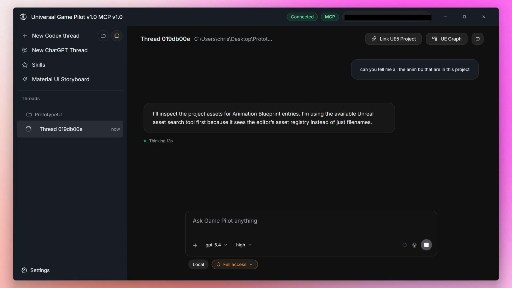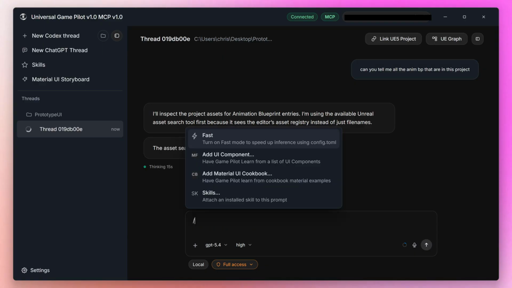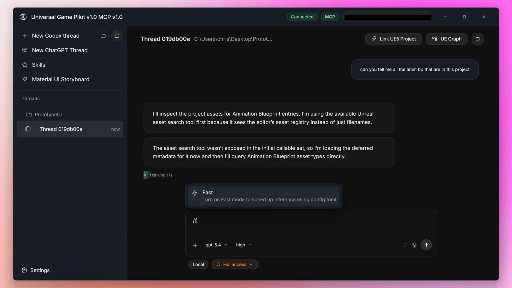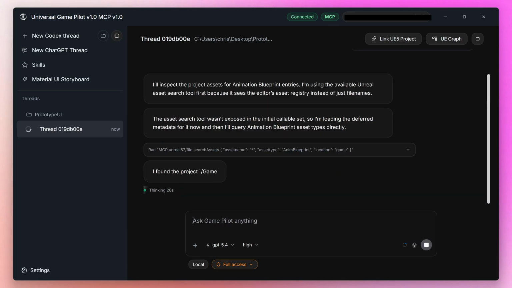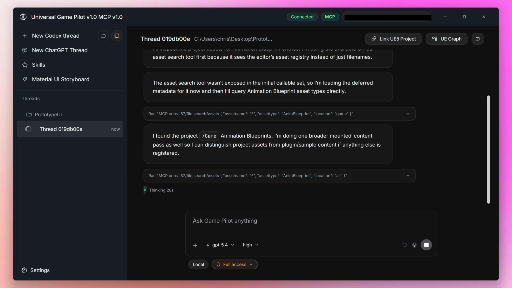And at the bottom, you can see how I gave it full access as well, so you can control how much access to give it. And also we have the fast mode that Codex supports, so that is also here. So you can enable the fast mode to make it, I think, 2x faster.